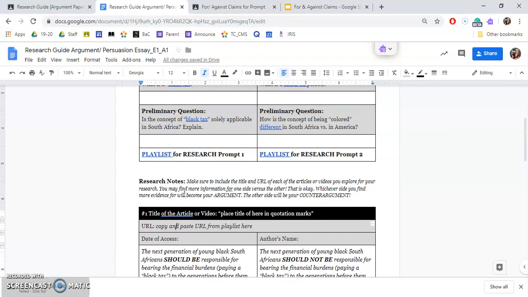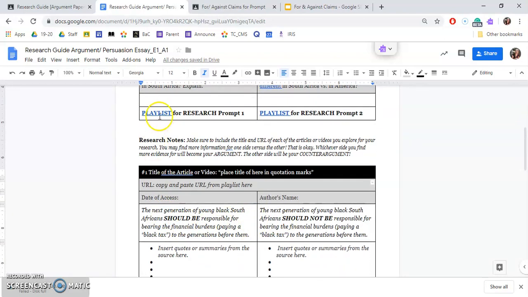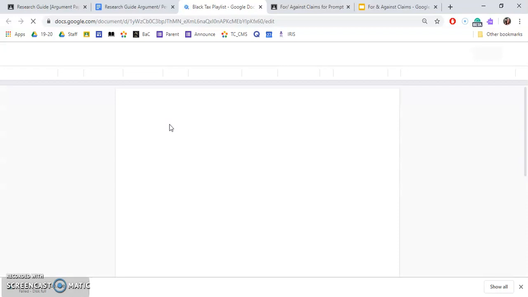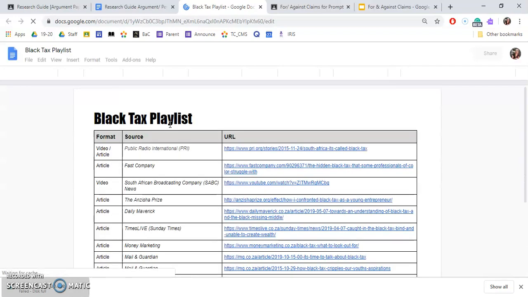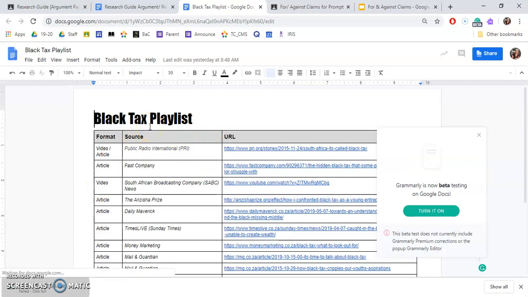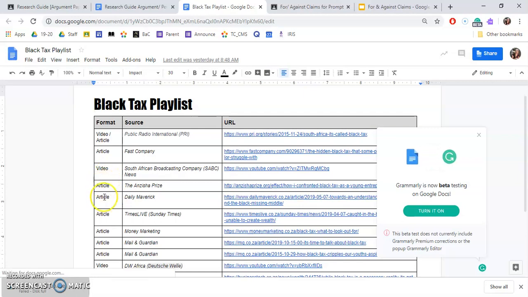Now you might be thinking, information, articles, where do I get that from? Well, if we chose prompt 1, which we did here, we're going to click on the playlist for research for prompt 1. You need to choose an article, any of these articles. I would like at least one article. You could do an article and a video, or you could do 2 articles.